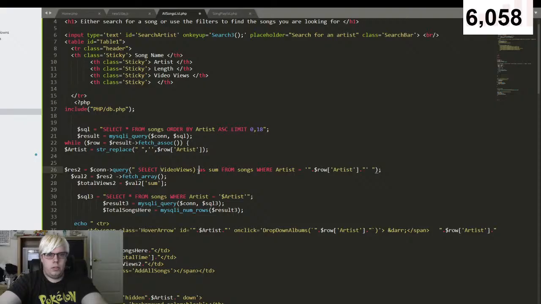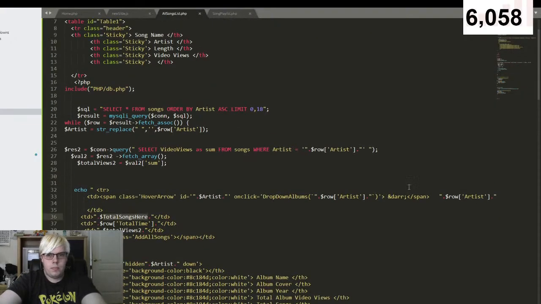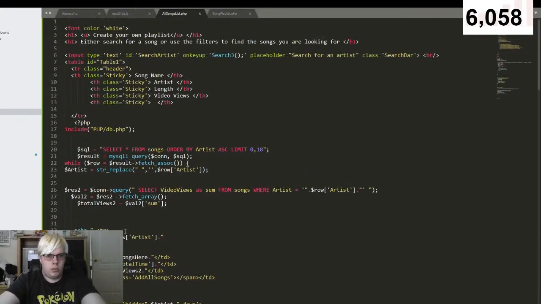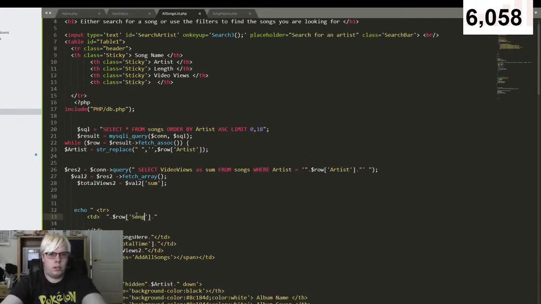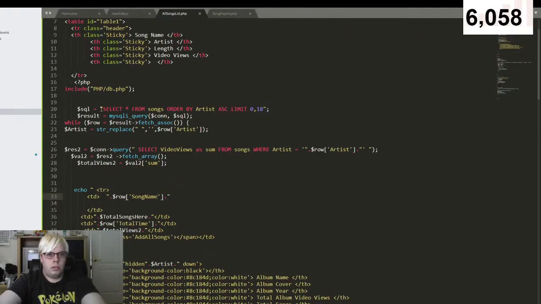Select video views as some from songs. We don't need to do that. Select all songs where artists, what is this for? Total songs here, we don't need this actually. We don't need this drop down actually, so we could take this span out. We're gonna do row, this is gonna be song name, because this is based off this one here. We're gonna say, instead of this, we're gonna do 25.